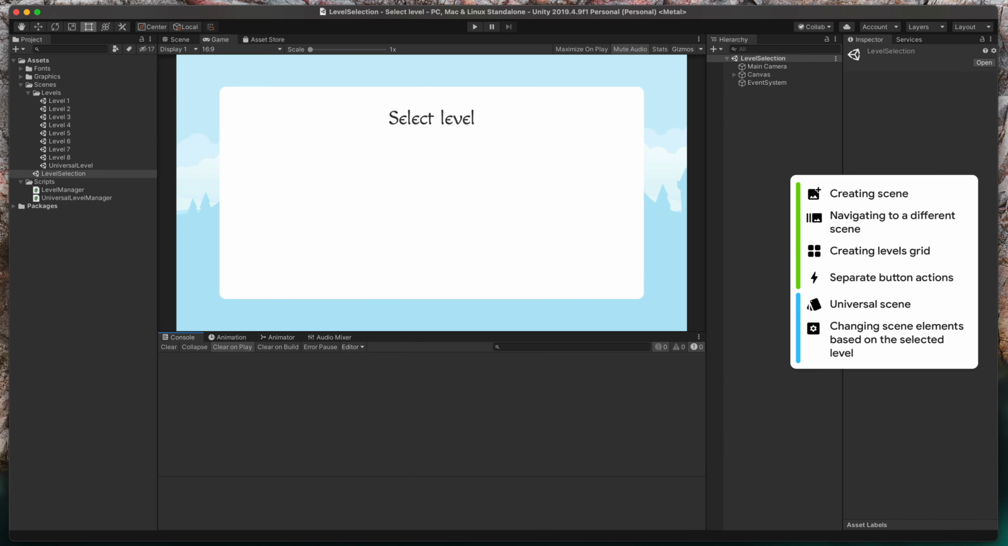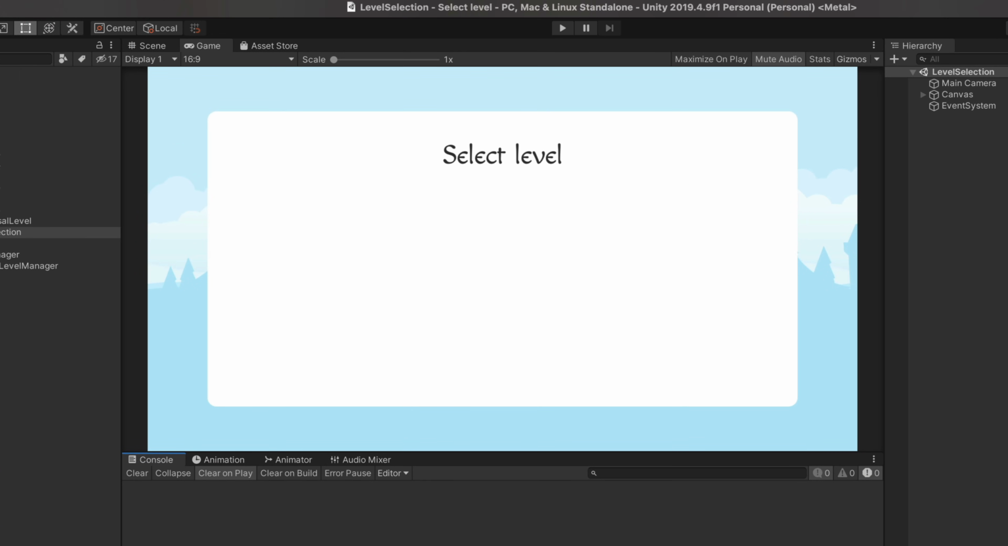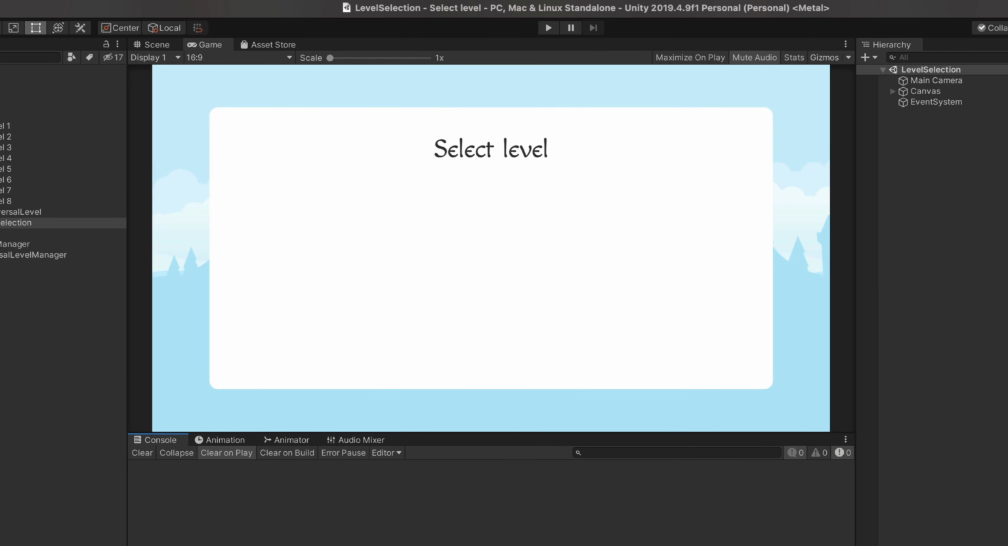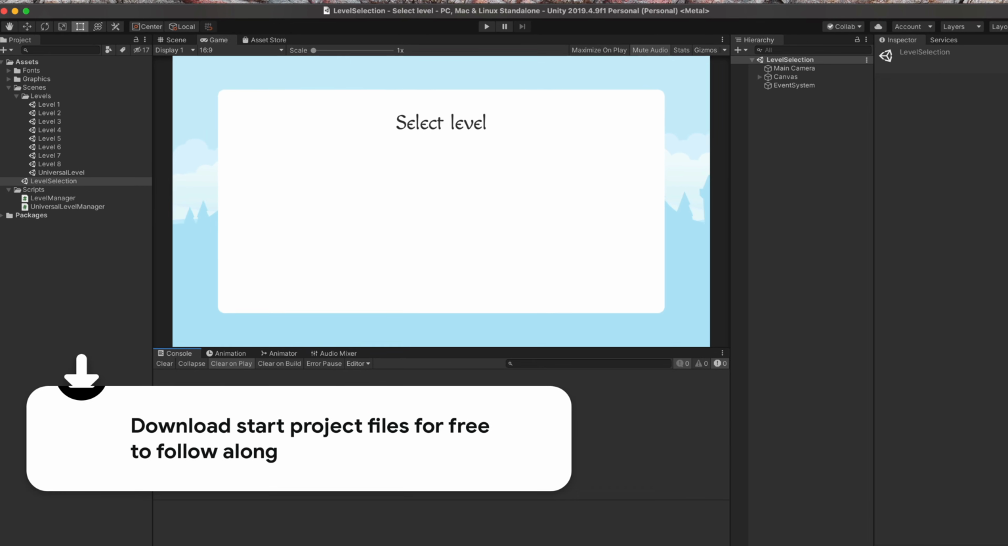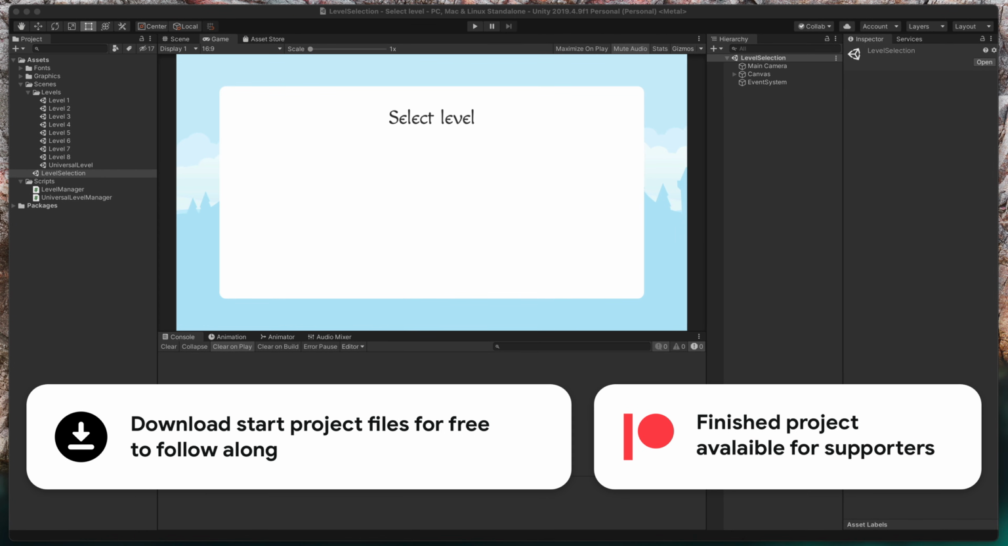Firstly, let's start by creating a beautiful user interface in Unity. Here is my level selection scene. Currently, it's very empty, so let's change that. If you'd like to follow along, simply download free project files, link in the description.